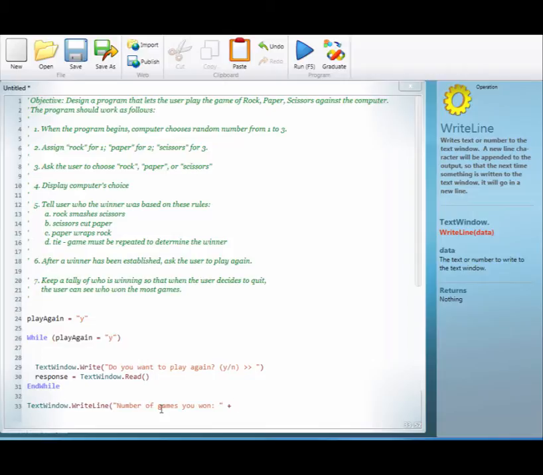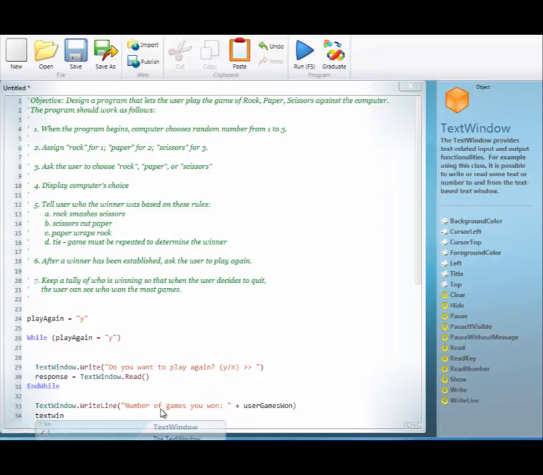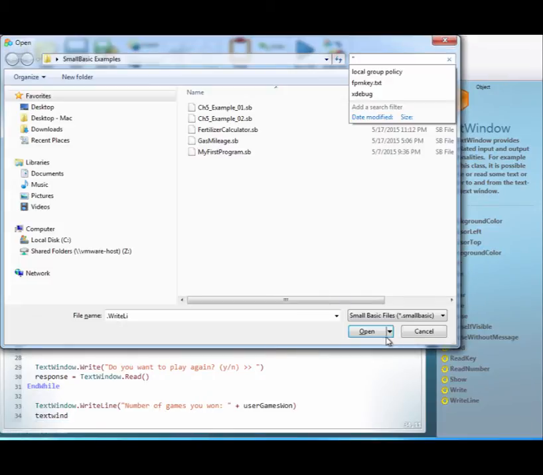Then I'm going to put a concatenation sign there, and after it, user games won. Now that variable we haven't done anything with yet. I'm just introducing it here. But user games won is something that we're going to increment every time the user wins a game. So obviously we would call this a counter. So likewise, I'm going to go ahead and, what am I doing here?